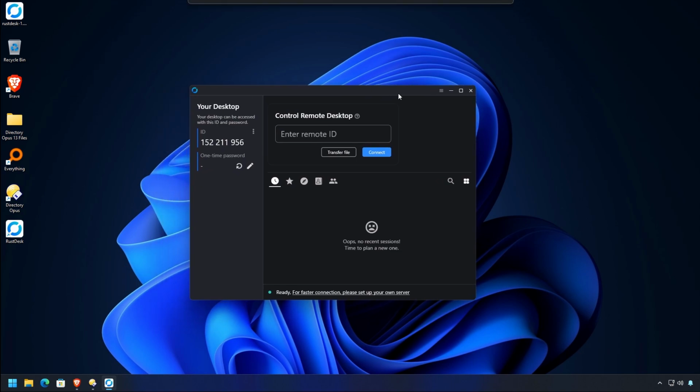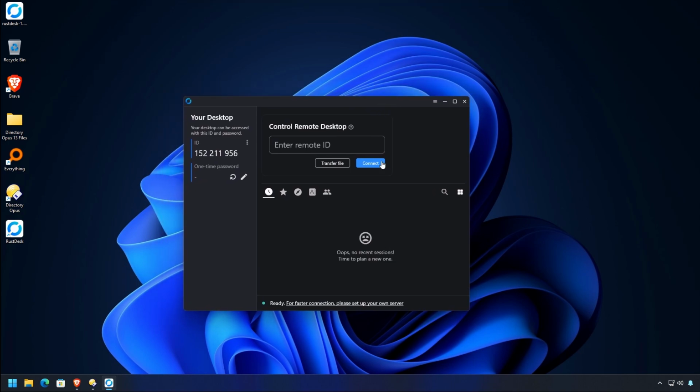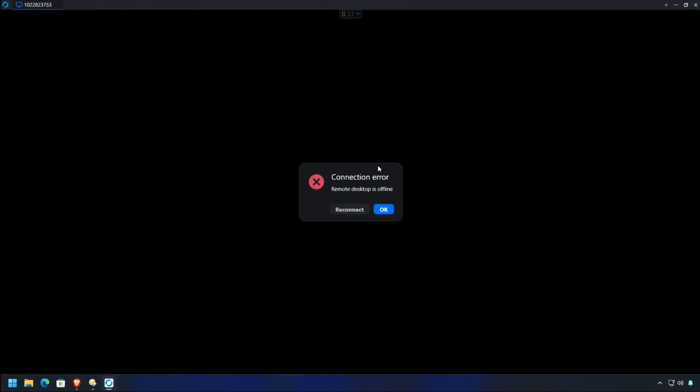And now that we're back on Windows, we're ready to go ahead and enter that remote ID for the deck. I happen to have it on my clipboard, but you'll probably have to type it out. And we'll hit connect. Wah, wah, you have a connection error. There's no remote desktop is offline. Really? Is that true? Maybe we should hop back over to the deck and find out.